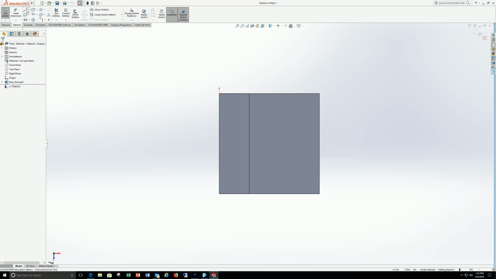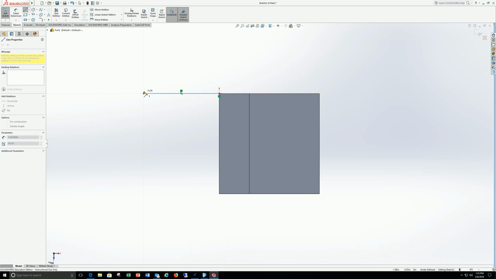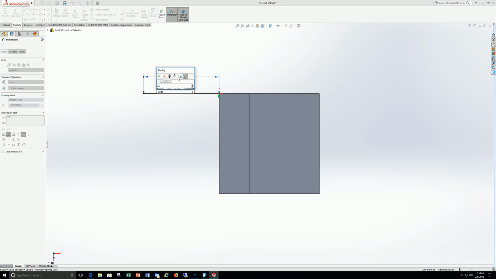Okay, I'm going to go back to my line command, and I'm going to pick that corner right in the origin, and I'm going to lead it in this direction. Click it anywhere as long as it's straight. Smart dimension, 2.5, enter.